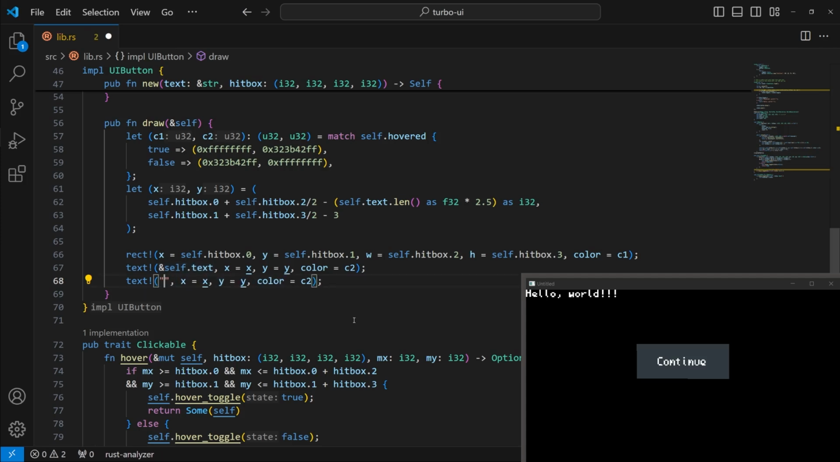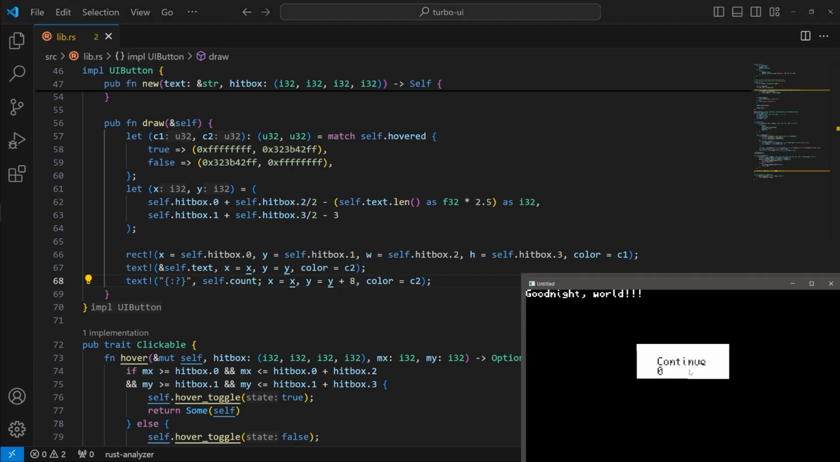And to do that in Rust, we use the quotations, open curly braces, colon, question mark, close curly braces, separated by a comma, followed by the variable that we want to track. So self.count. And then we use a semicolon at the end. And then to make sure that the 0 isn't drawing directly on top of the continue like it is now, I'm just going to add 8 to its y value. Great, now we have the count displayed underneath the continue.